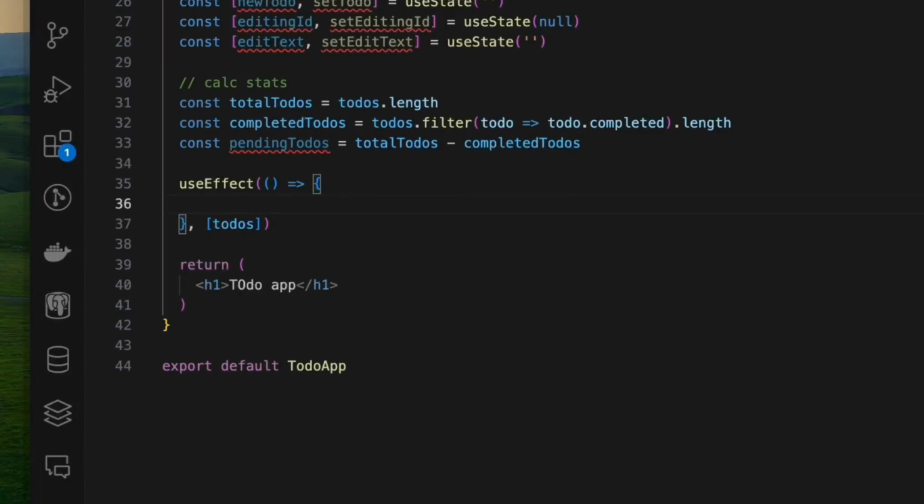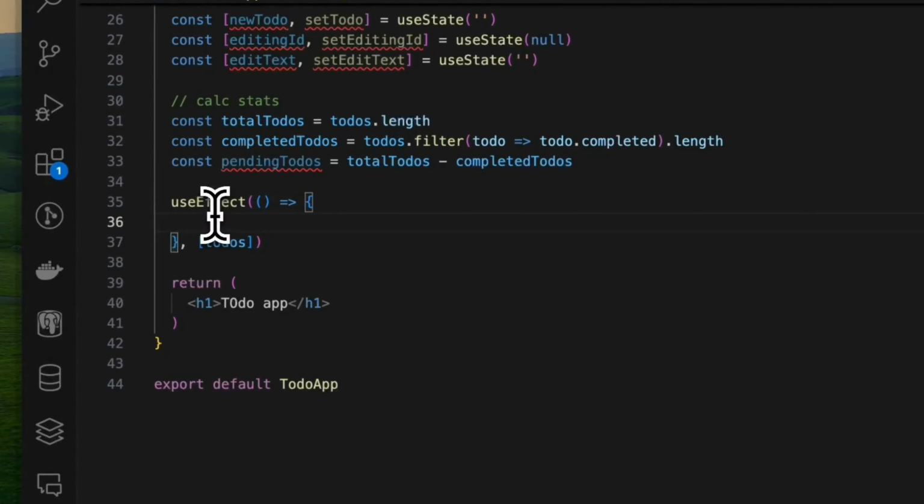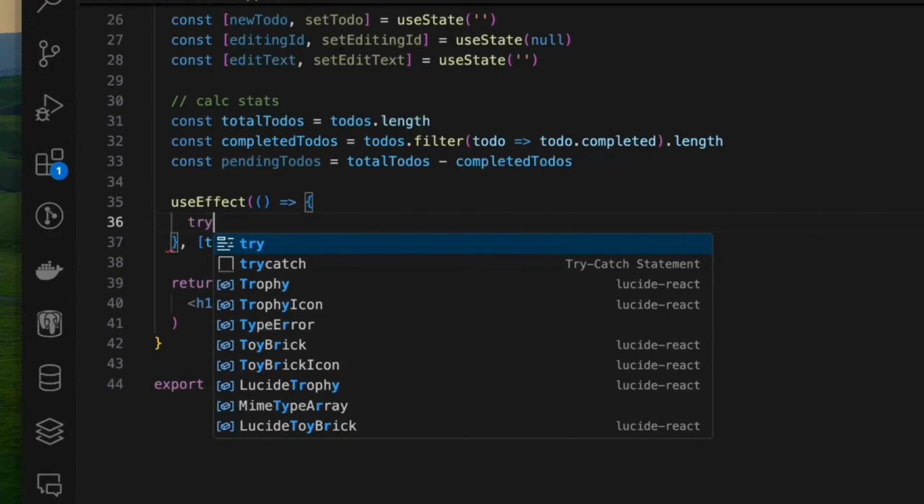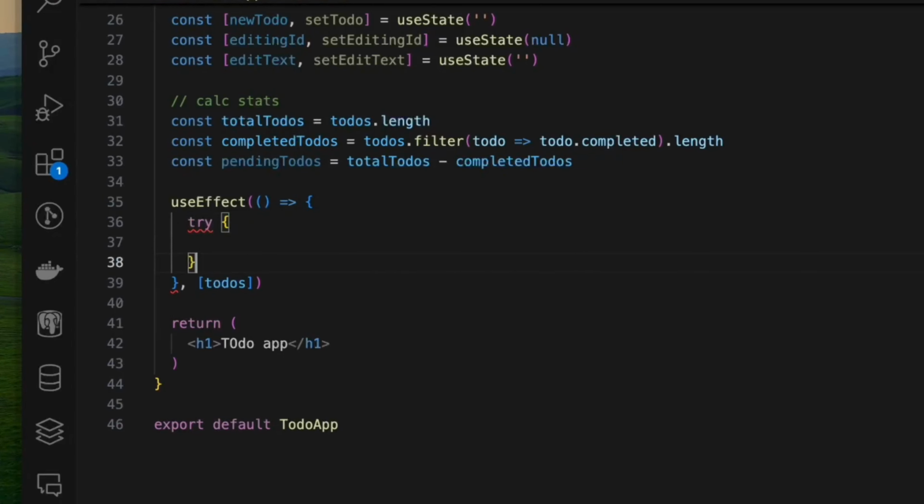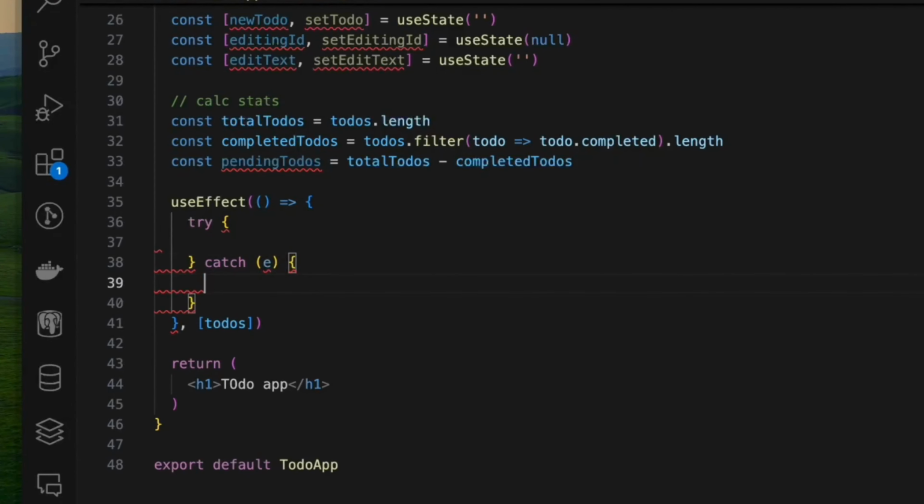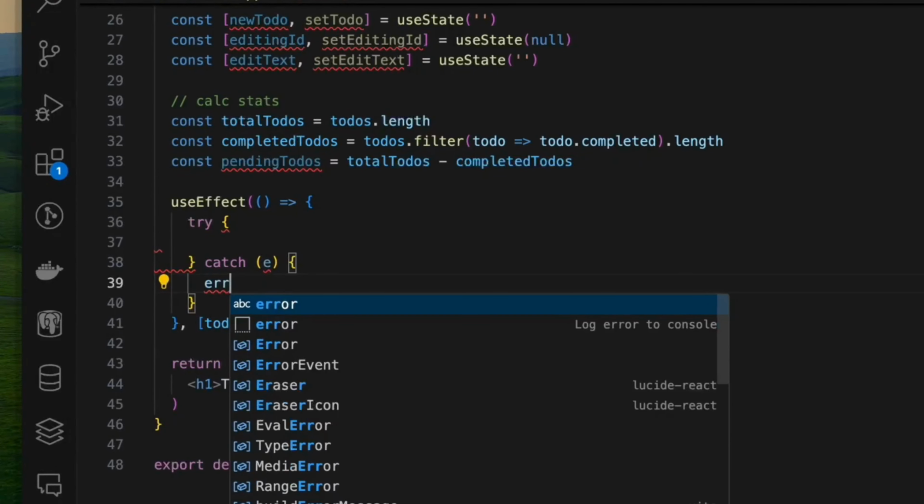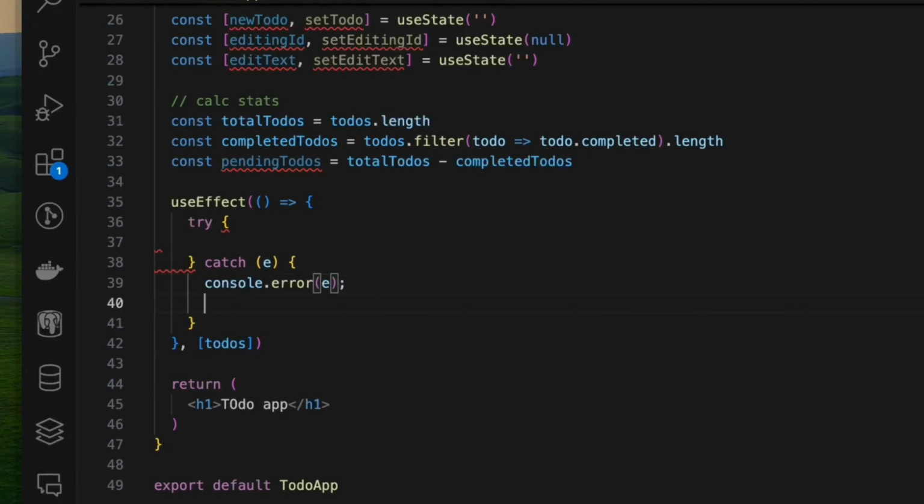So what we want is, whenever our to-dos array is updated, we save it in the local storage. On every user edit, our local storage gets updated and is fresh. Like I said, local storage is a side effect, so we need to handle it with try catch as well. Let's define try catch blocks first, and in the catch, we'll just log the error as it is.